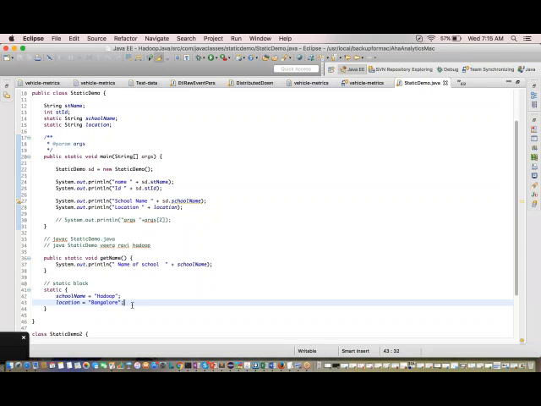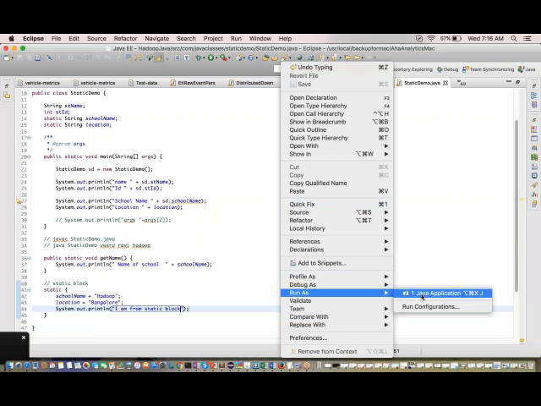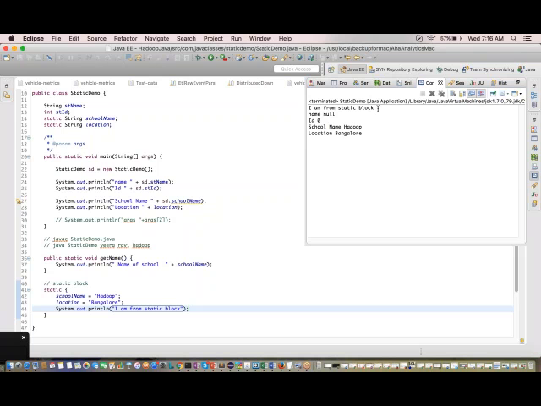Or you can write a sys out here to see when it's getting executed. If you see the flow of execution, first the static block has been executed. Then, the print statements: the name is the first print and ID is the second print, and school name and location are the third and fourth prints, right? But what is getting executed very first? Our static block is getting executed very first.